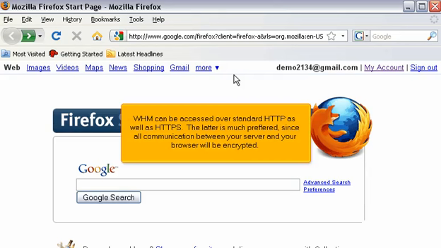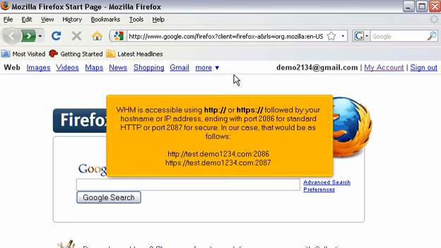WHM can be accessed over standard HTTP as well as HTTPS. The latter is much preferred, since all communication between your server and your browser will be encrypted. WHM is accessible using HTTP or HTTPS, followed by your hostname or IP address, ending with port 2086 for standard HTTP or port 2087 for secure.